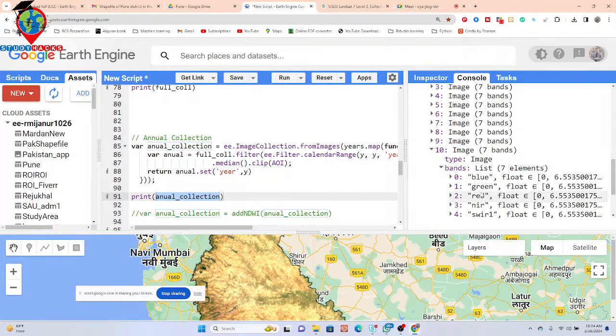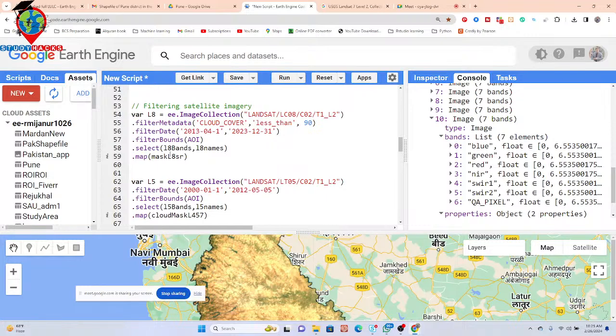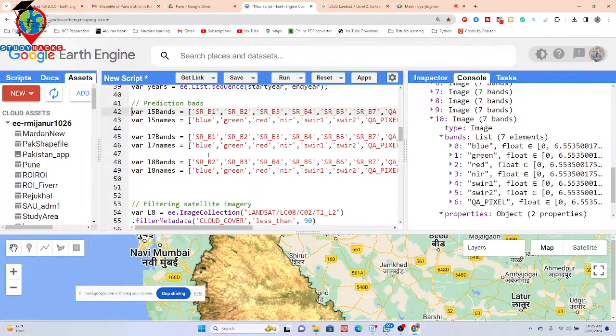You can see blue, green, red, near infrared, short infrared. I simply put the necessary bands in all of those images, because I already defined the Landsat bands and band names here. You can see all of those band names. That's why it shows the band names this time.